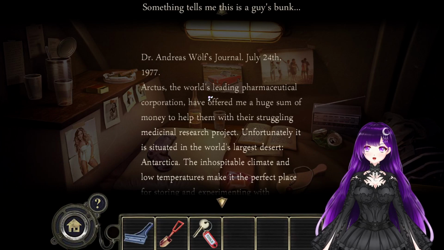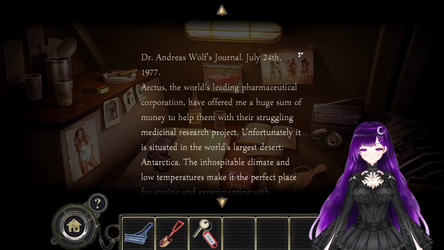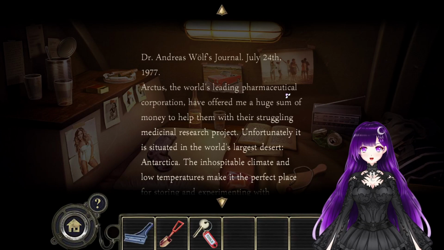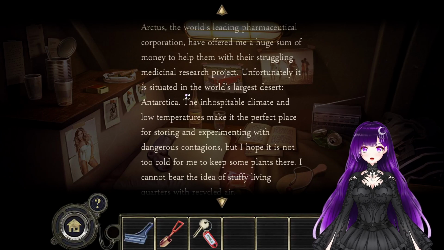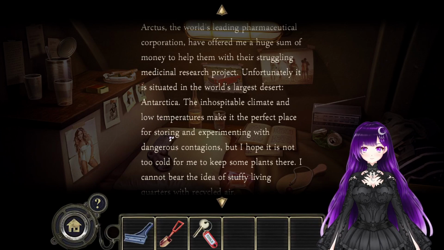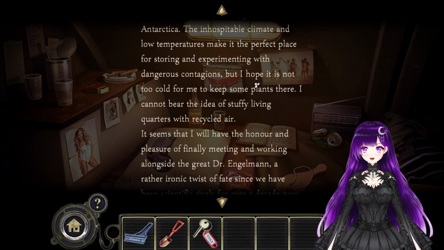Okay. This is Andreas Wolf's journal. Dated July 24, 1977. Arctis. The world's leading pharmaceutical corporation have offered me a huge sum of money to help them with their struggling medicinal research project. Unfortunately, it is situated in the world's largest desert, Antarctica. The inhospitable climate and low temperatures make it the perfect place for storing and experimenting with dangerous contagions. But I hope it is not too cold for me to keep some plants there.